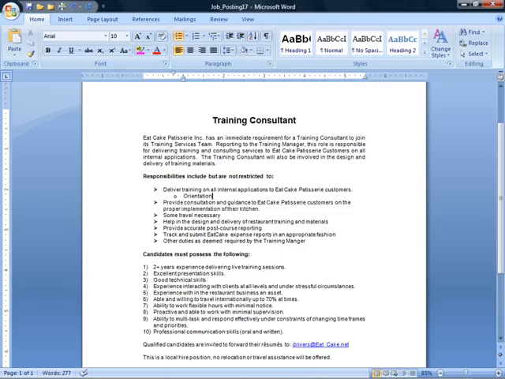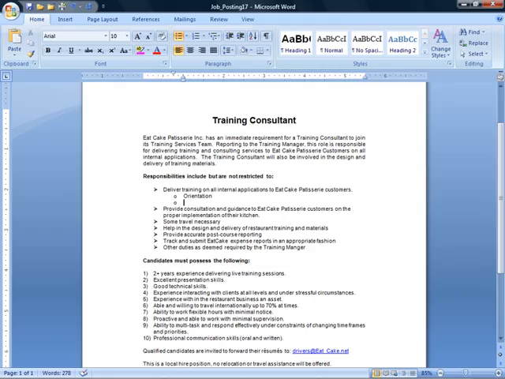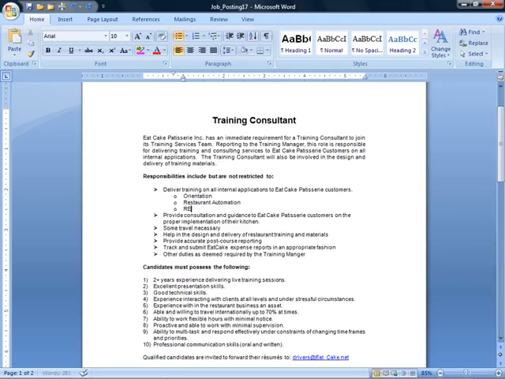Good. Now when we hit Enter, look what happens. We're still at that same level, so we can continue typing sub-bullets. I'm going to type restaurant automation. There we go. One more Enter, and I'm going to type report on student progress.